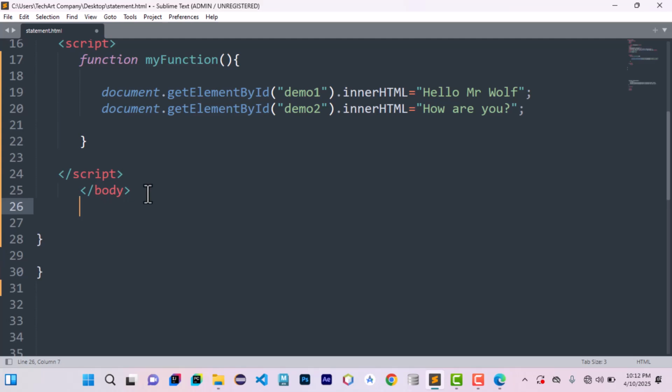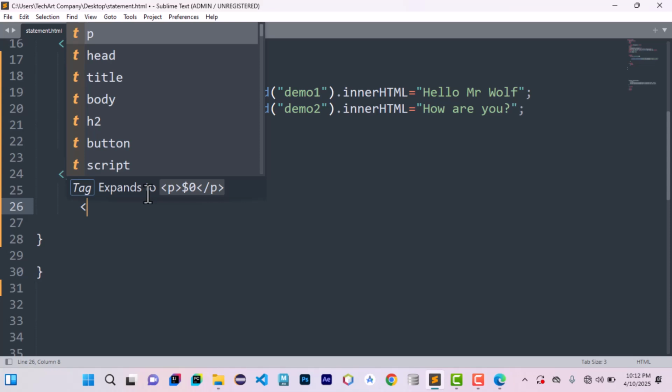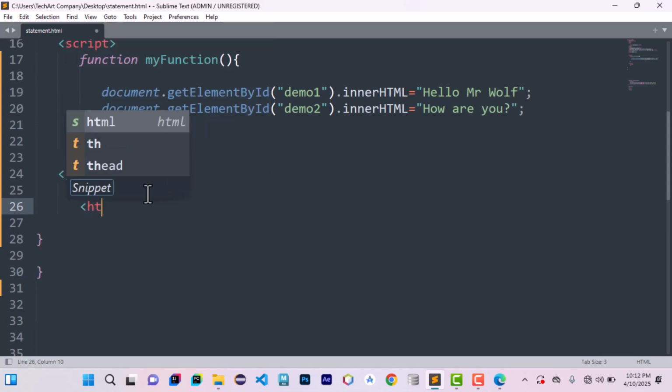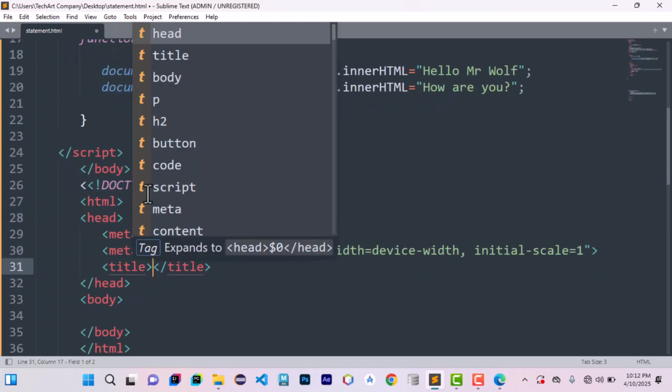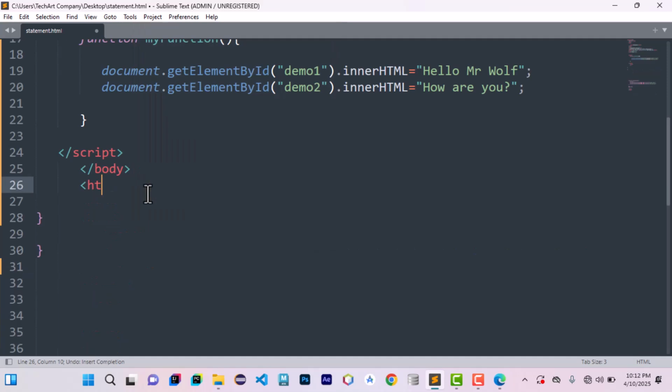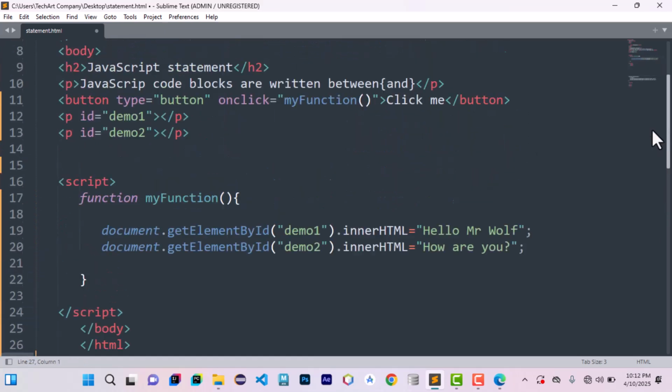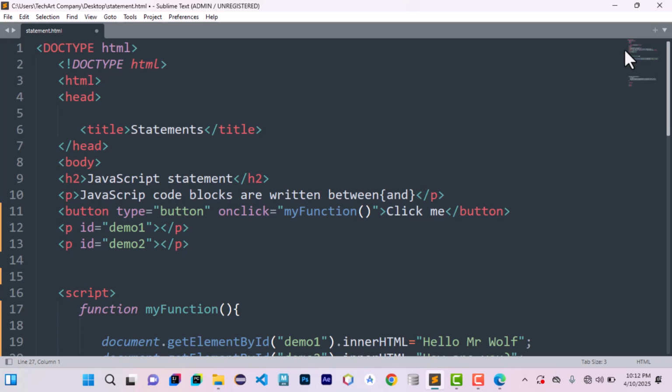How did I delete all this? HTML. Oh my god, Control Z, HTML. And I should have done this. So delete this too. And I think everything is okay now.